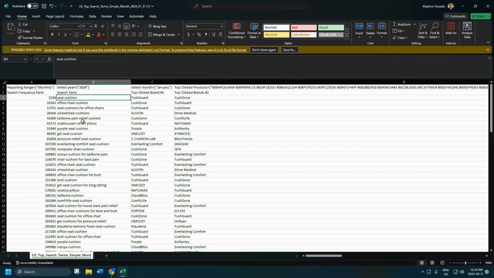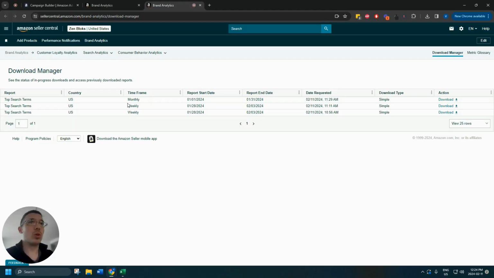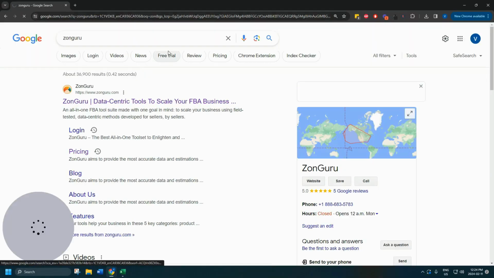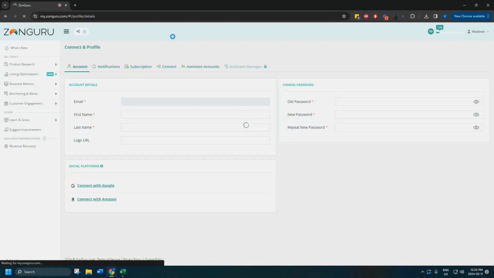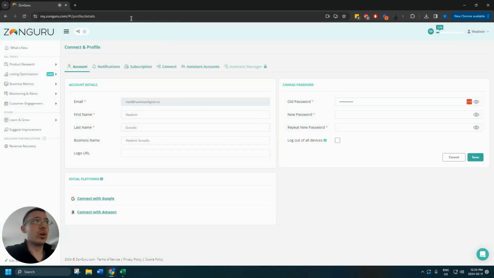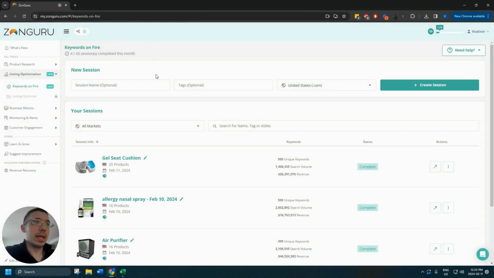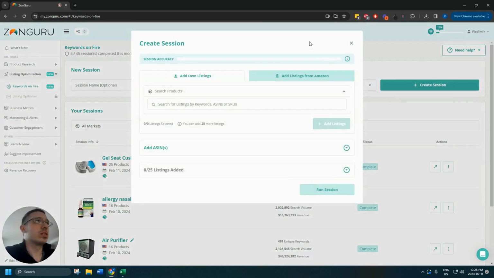For the third, we're going to be using a third-party tool. You can use any third-party tool you want, really. The one we use is Zonguru. So log in here. There we go. Listing optimization, keywords on fire. And I've already set it up here for the gel seat cushion, but I'm going to just show you how to do it. You don't have to name the session anything, but you would hit create session.